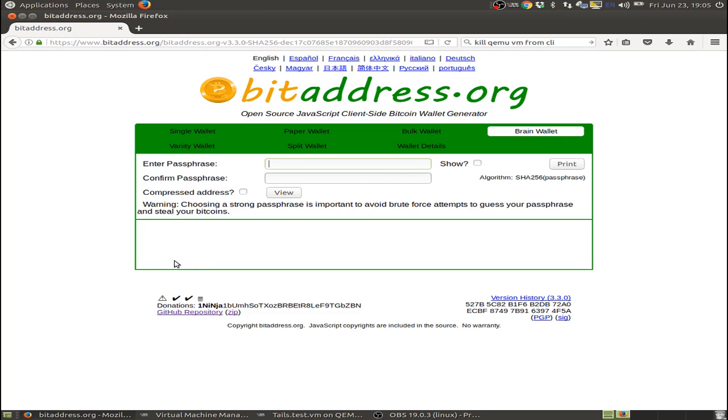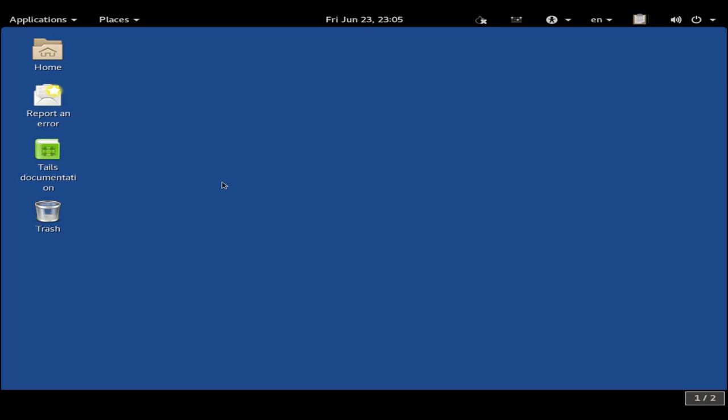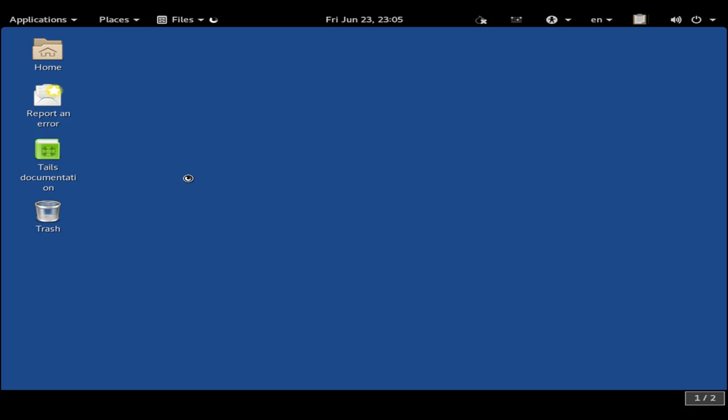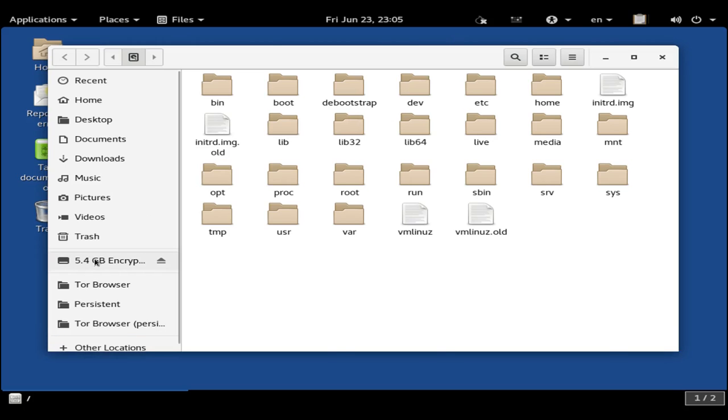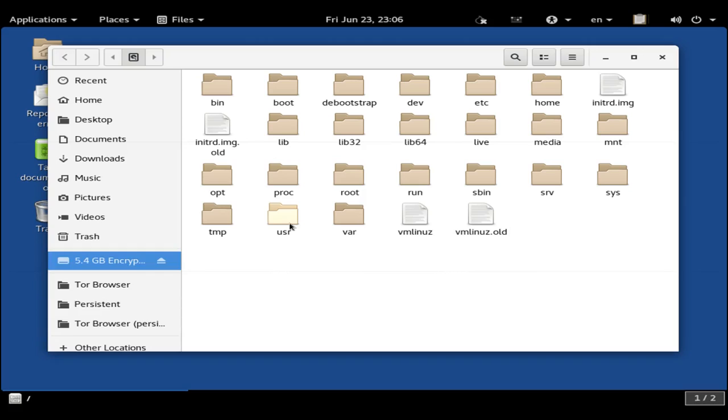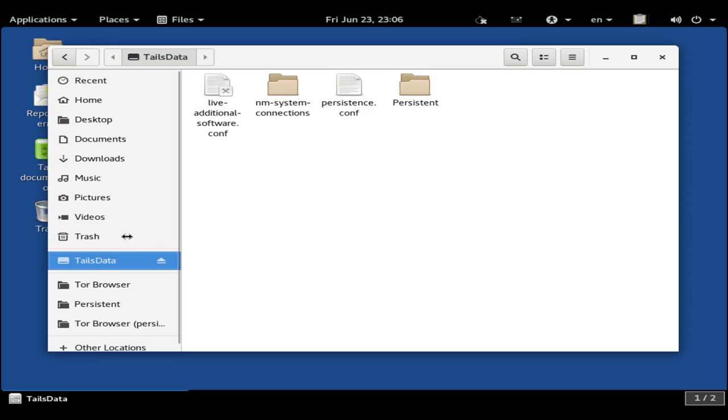So I'm going to go ahead and boot into Tails. Now that we've booted into Tails, we can come to Places, Computer, and as you see I'm offline. Find your encrypted drive, which I'm using to transport the data between the two systems. Once it's unencrypted, you should be able to go into the data. As you see, it's a persistent store on another Tails distribution I have.